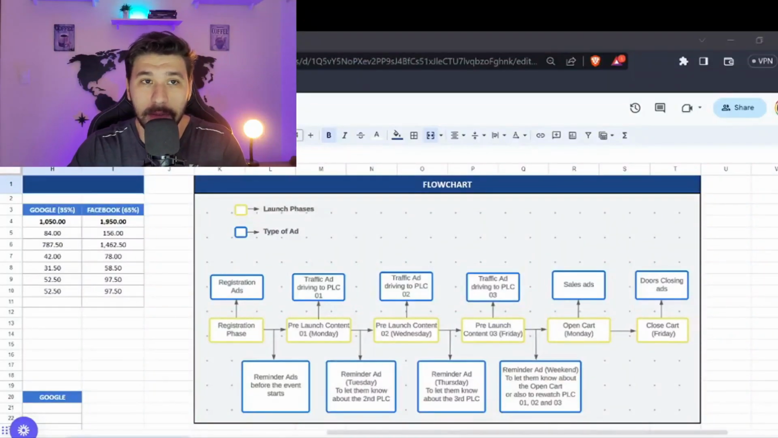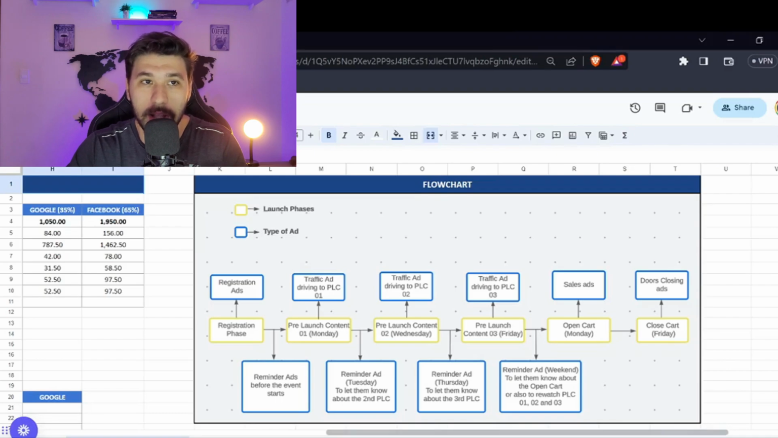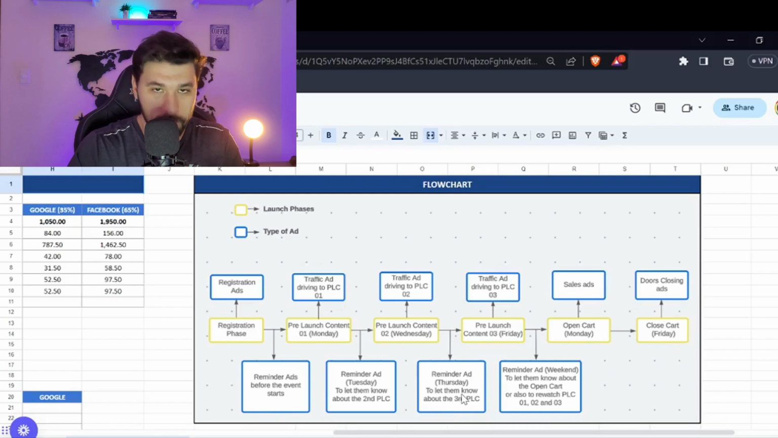I break down everything in the funnel, as you can see right here. There are steps like registration ads, reminder ads, traffic ads sending to the pre-launch content, and the open cart ads, right? So I decided to create this to better explain to you.